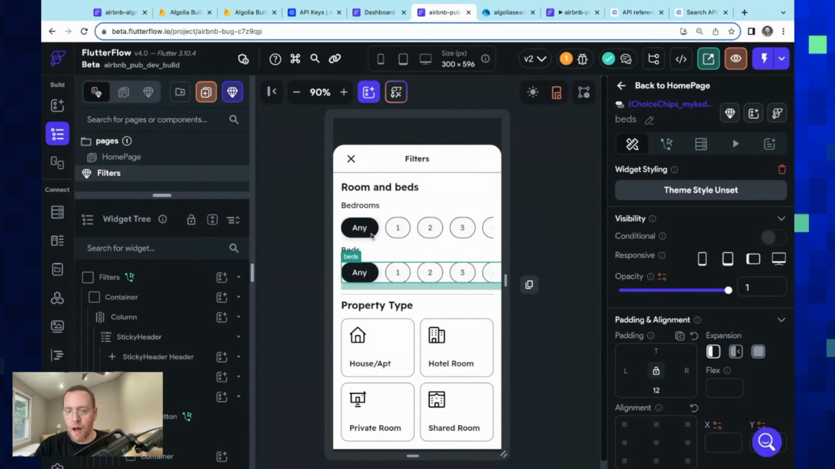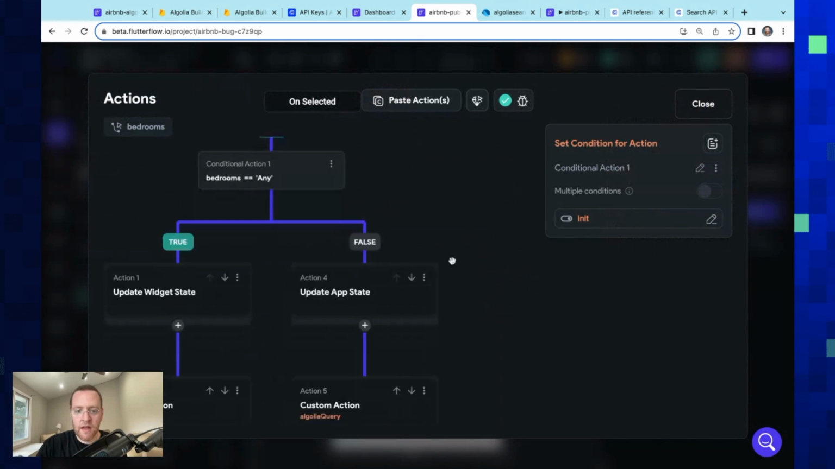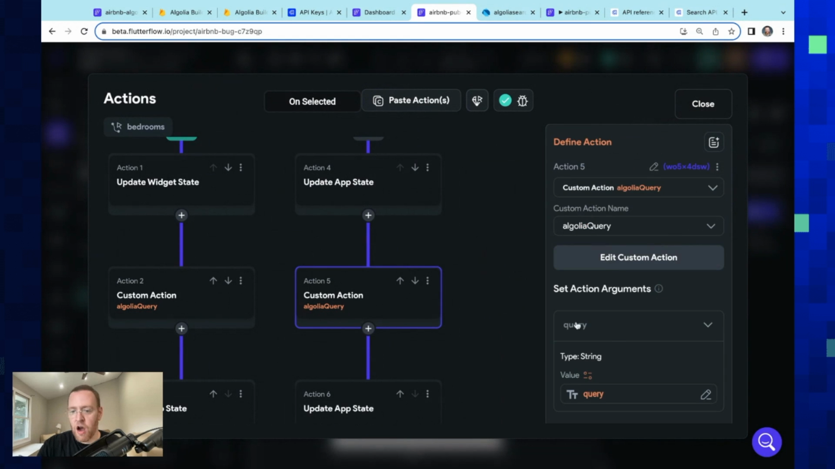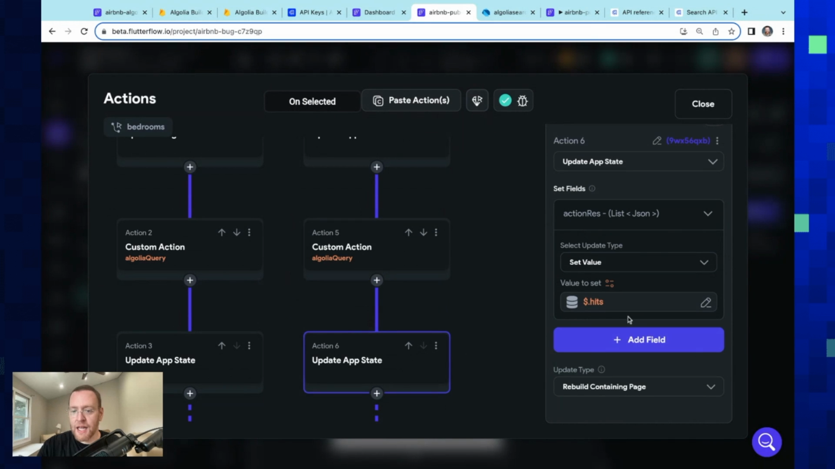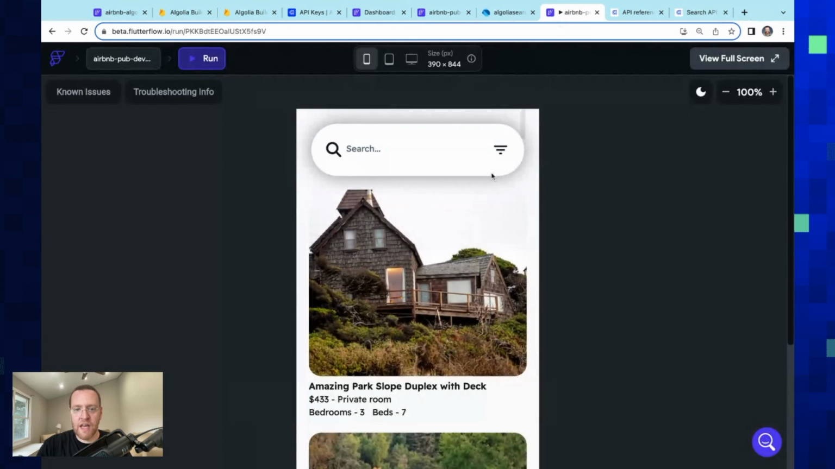So let's look at how this is wired up. So let's say we've got our bedrooms here. Let's come down, some housekeeping up there. And then we just have our query right here with all of our parameters. And we're writing it to that JSON object once again that's already been bound. And that's it. So let's just take a look at this.